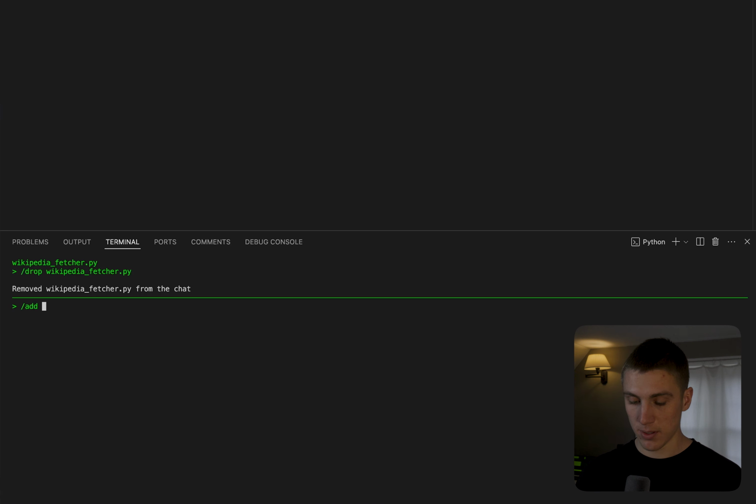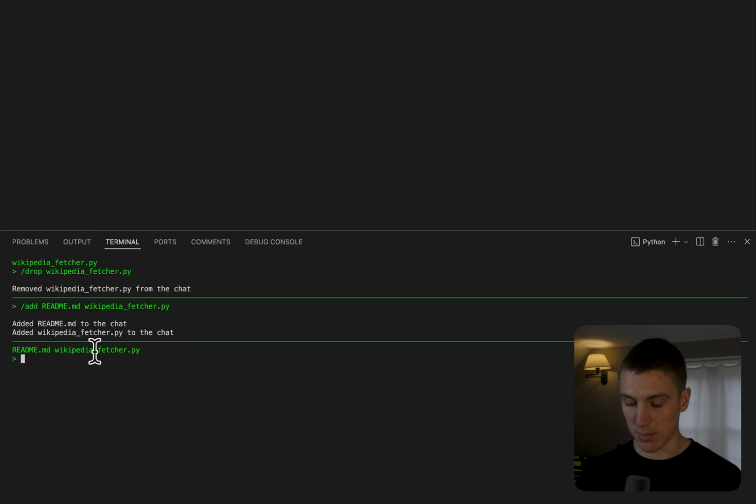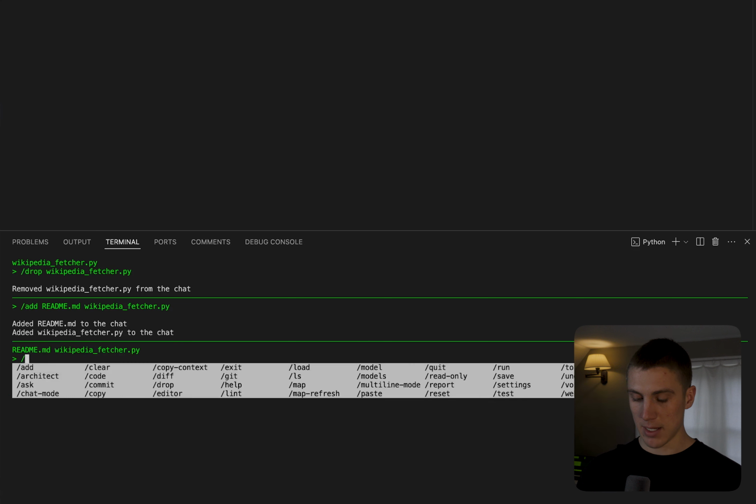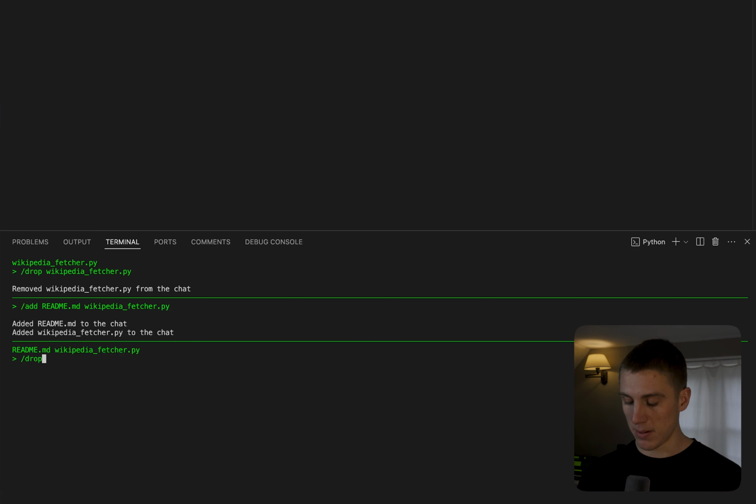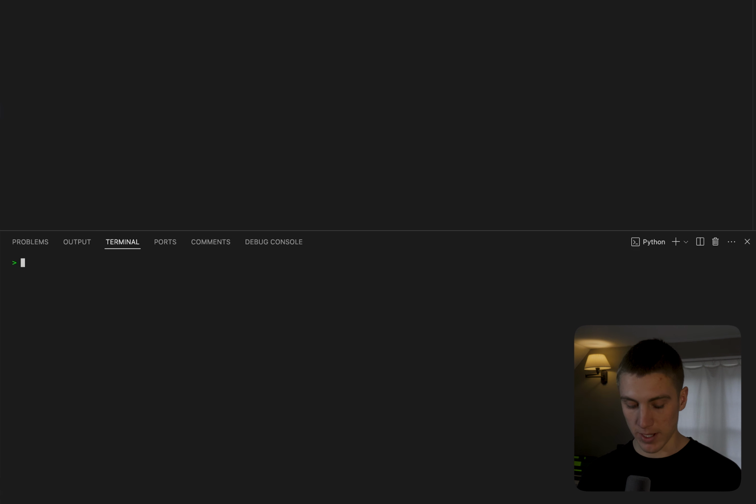I can also use add. If I add multiple files like so, I can just list them. There we go. So now we can see the README and the Wikipedia fetcher have been added to the chat. And if I want to get rid of them, I can just drop, and this will drop all files from the chat session. Great. Control-L to clear out.